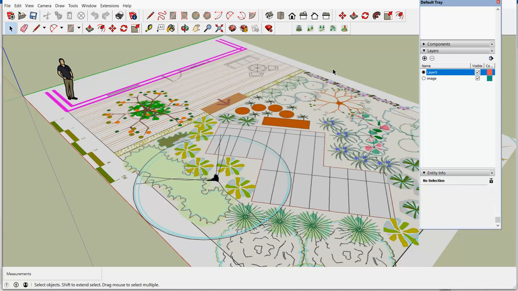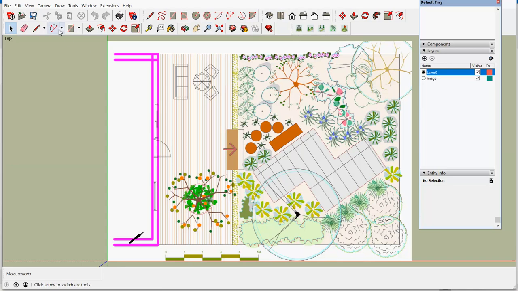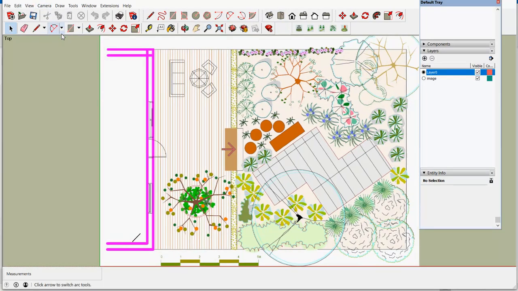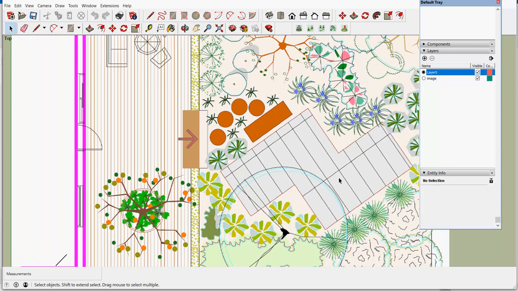Let's now start tracing. We'll go into Plan View, Top View, and we'll zoom extents effectively, and we'll go to the camera, take perspective off and go into Parallel Projection or Top-Down View. And you can start wherever you like, but for the sake of argument, let's start simply by putting in what will be a large hardwood board which will step into a paved area.